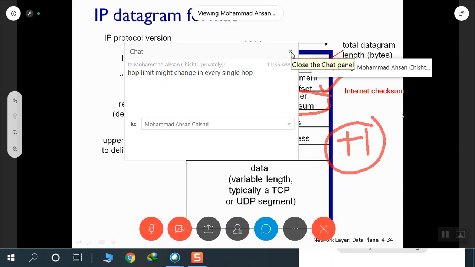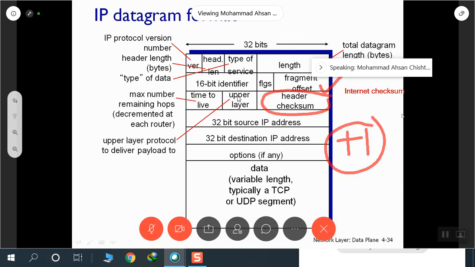Ramanand, hop limit might change in every single hop. That is correct. Nawazish, yours is also correct. Hop limit or TTL changes. So both, Nawazish and Ramanand, I'll give one to each of you. Yes, TTL. I just now mentioned that TTL changes.